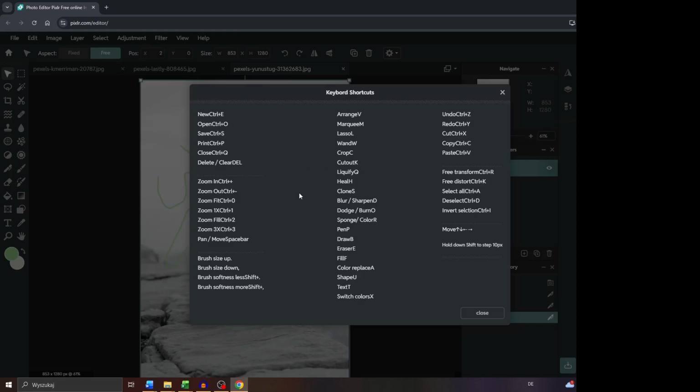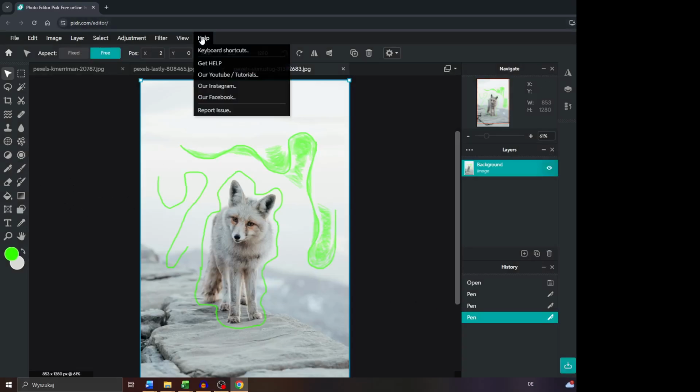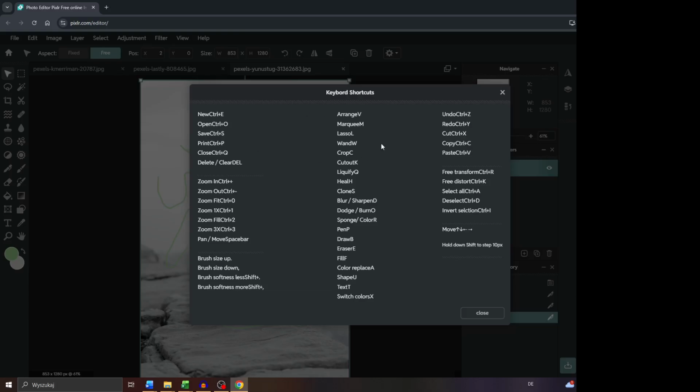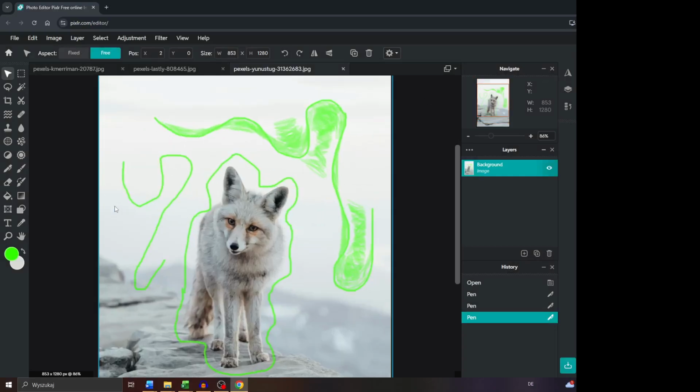Select, Blur, and so on and so forth, zoom in, pan, brush size, and as previously mentioned guys, there are probably more than we see here in that list, but that's quite a good overview of most of the keyboard shortcuts you can use, for example, to navigate or to work with the Pixlr Photo Editor guys.